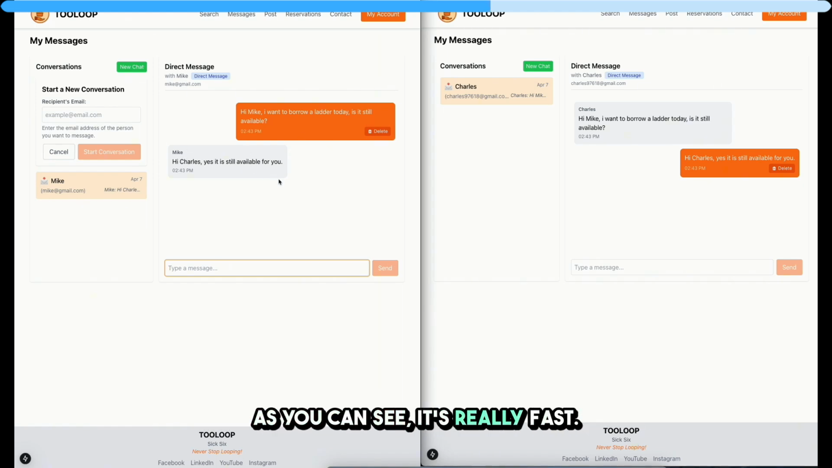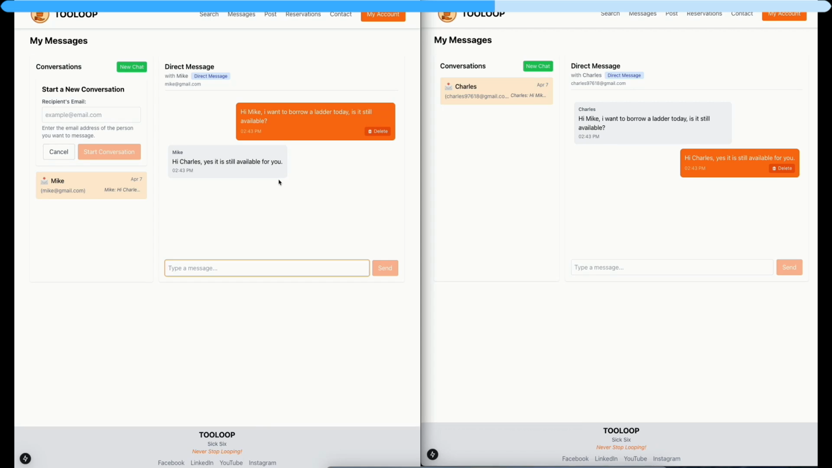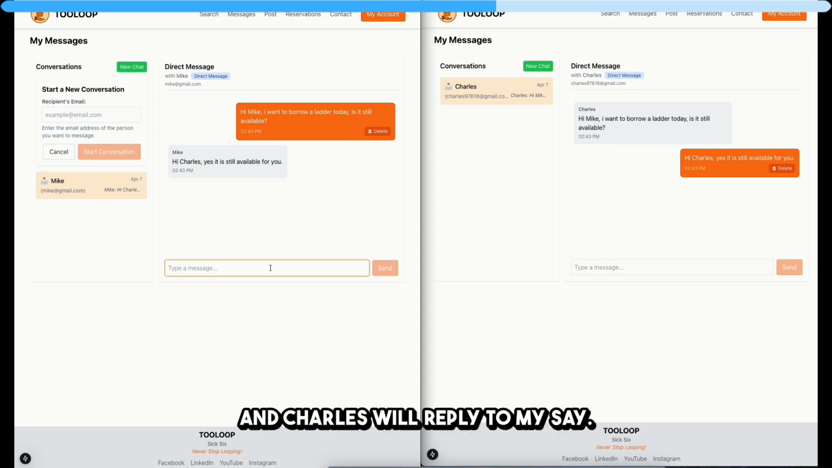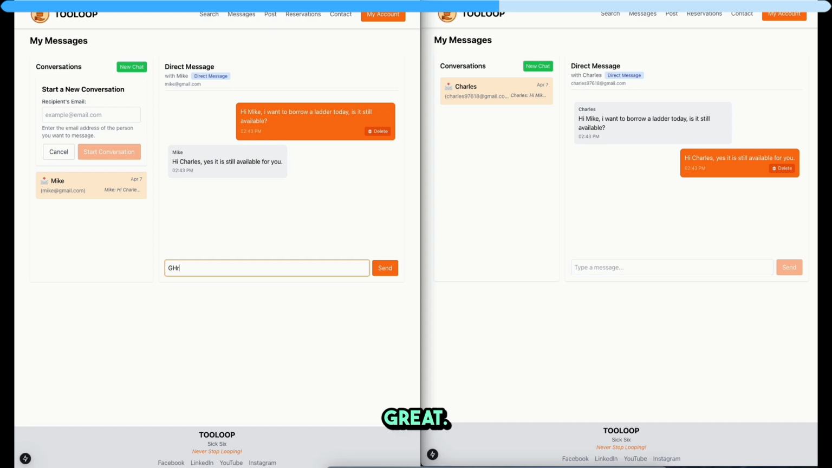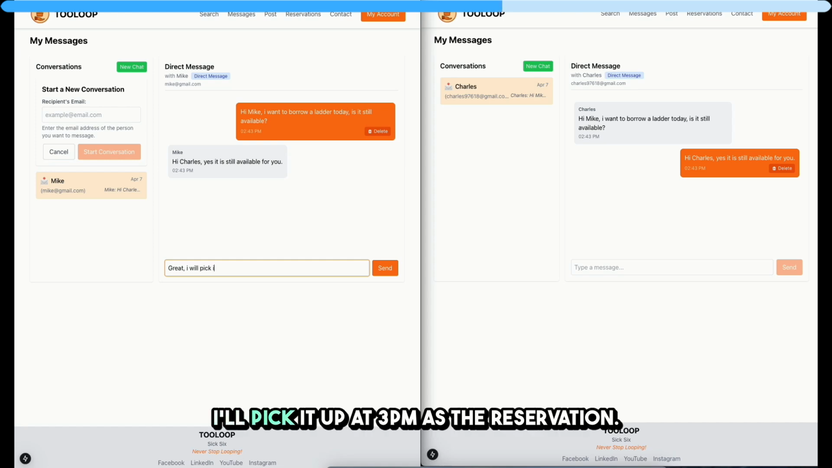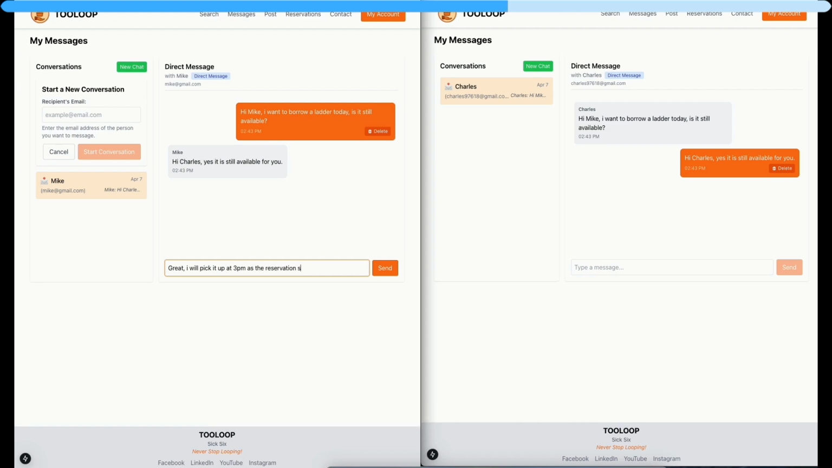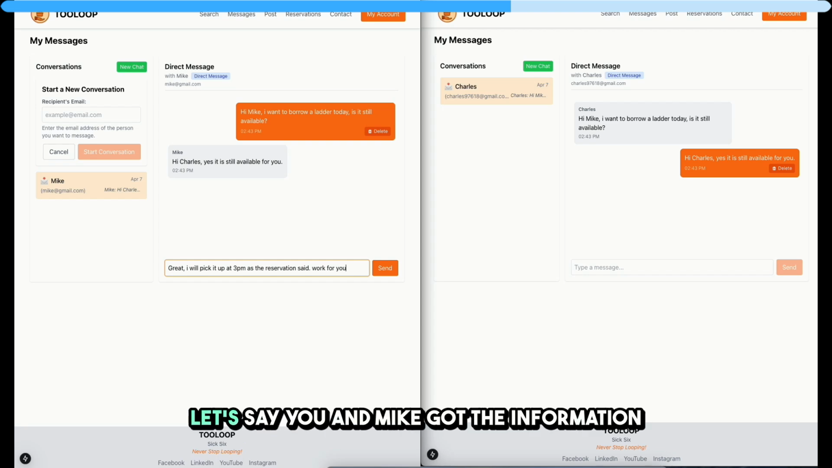As you can see, it's really fast. There's no lag in between. So it's a live chatting feature. And Charles will reply to Mike, say, great, I will pick it up at 3 p.m. as the reservation said. Works for you.